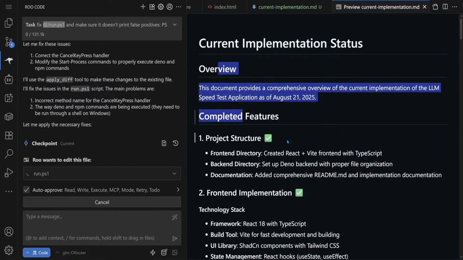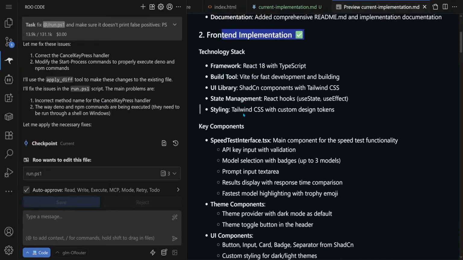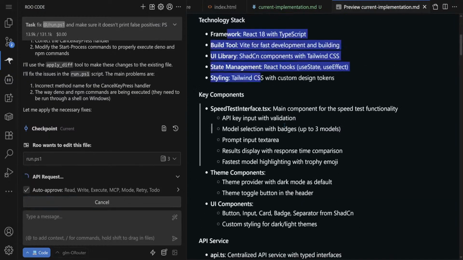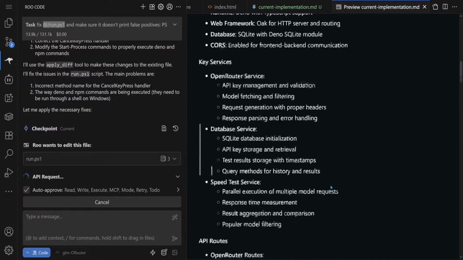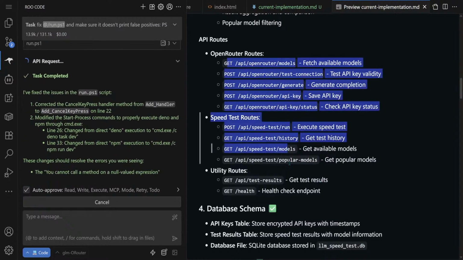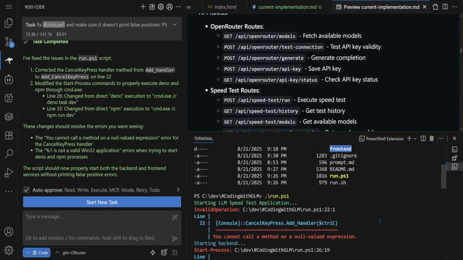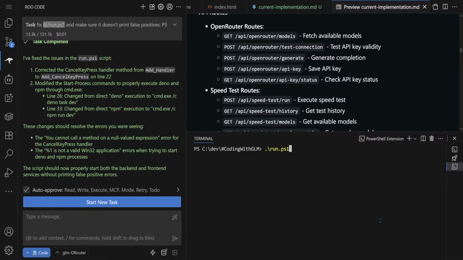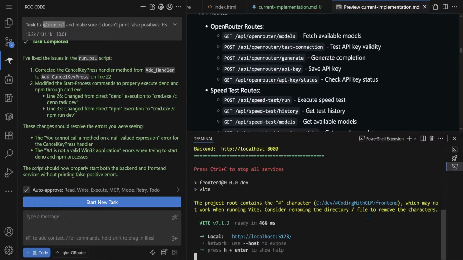Current implementation status, completed features, front-end implementation, technology stack, API key input validation with validation there. Okay. Oh, it created quite a number of routes. That's nice. Okay, seems like it fixed the script. Let's see. No, it did not fix it.